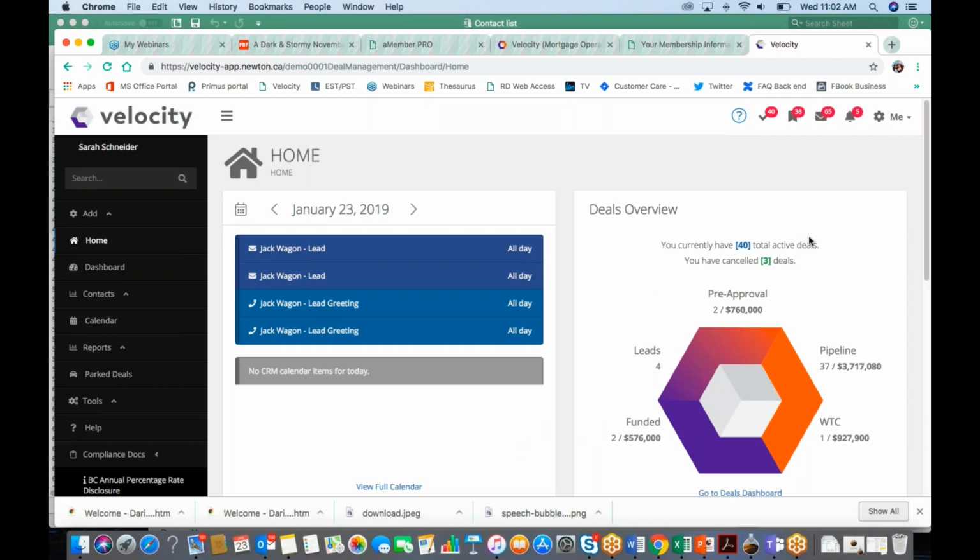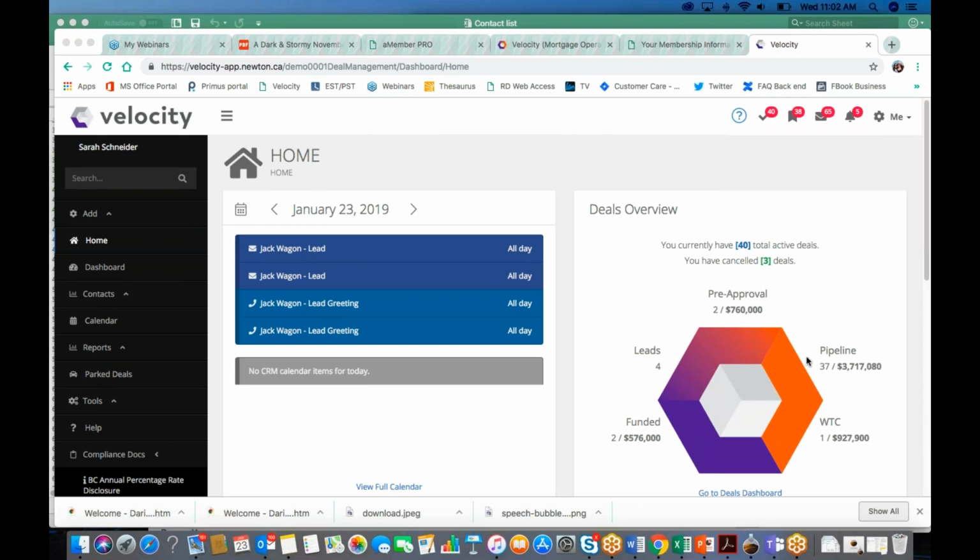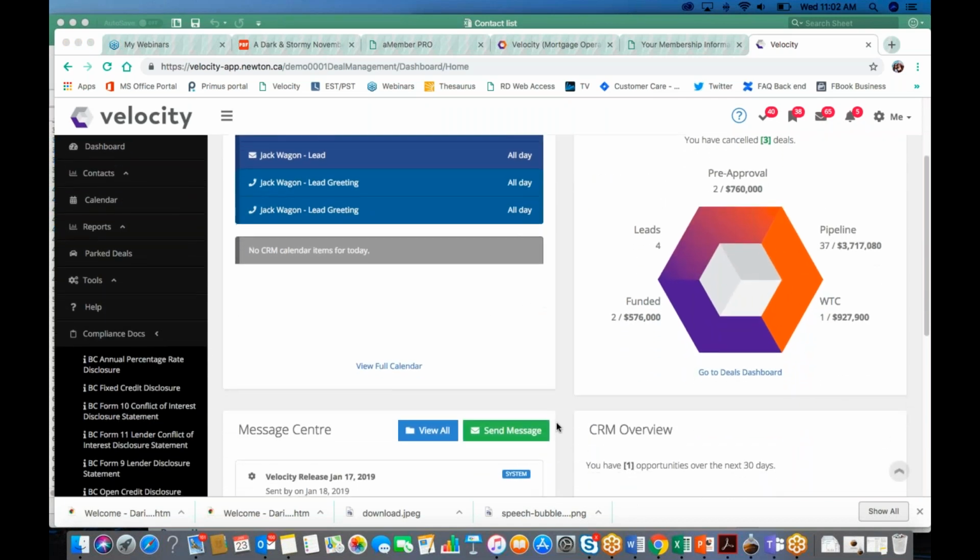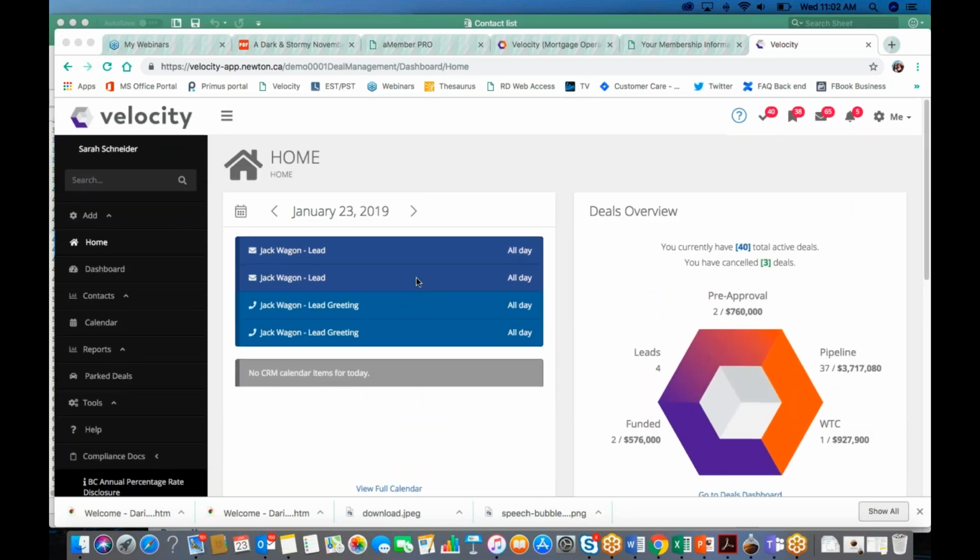So here I am on my home page just to show you what you're looking at so you're not flying blind. On your home page, it's broken up into 4 different sections. On the top left, you have your calendar events. These come from your CRM opportunities. And here we have things such as workflows that are really easy to set, that you can set to go off based off of trigger dates.